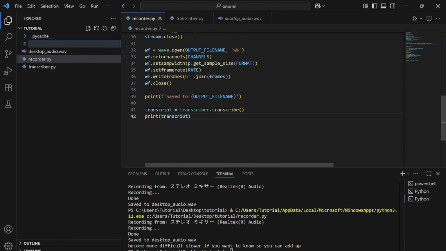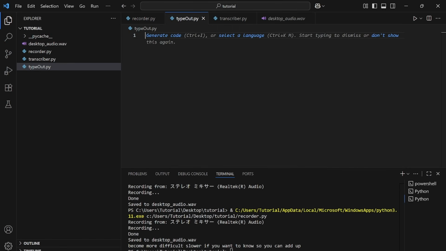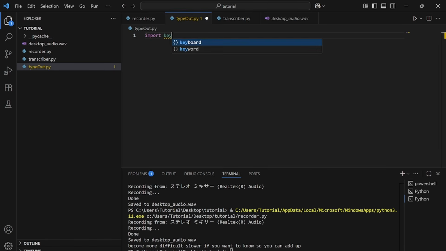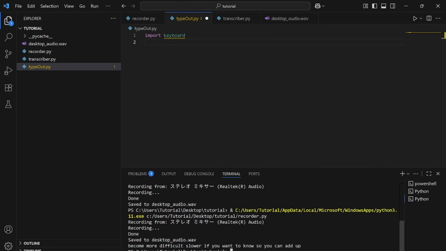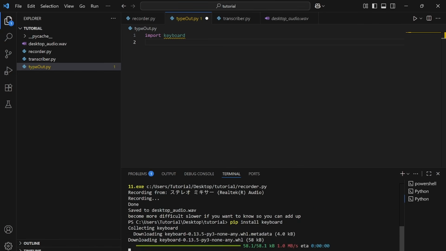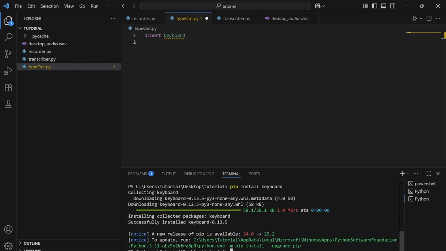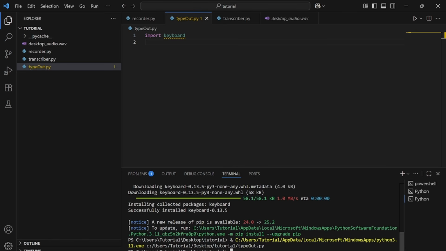So let's make a file called typeout. And here we're going to be using the keyboard module, which basically allows the program to type stuff for us. So let's import keyboard. And also, okay, might have to pip install that one as well. Let's try running the program now. Yep, there's no errors, so it should be fine.